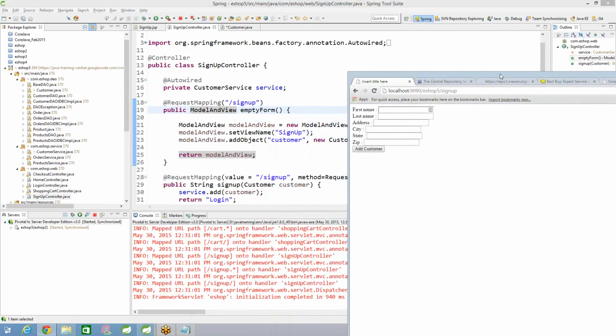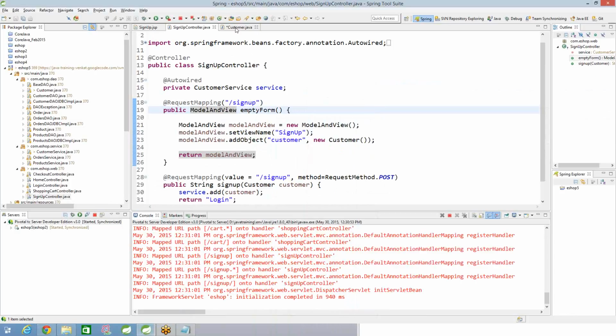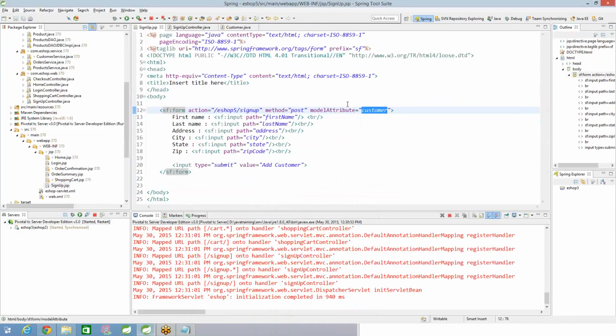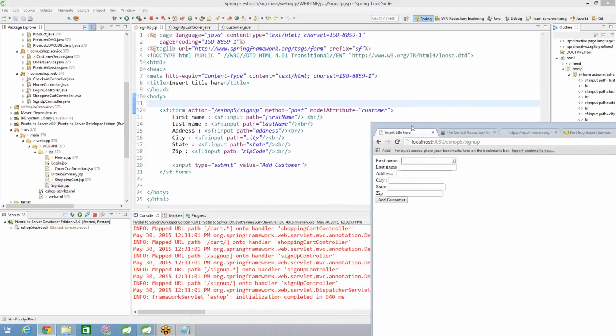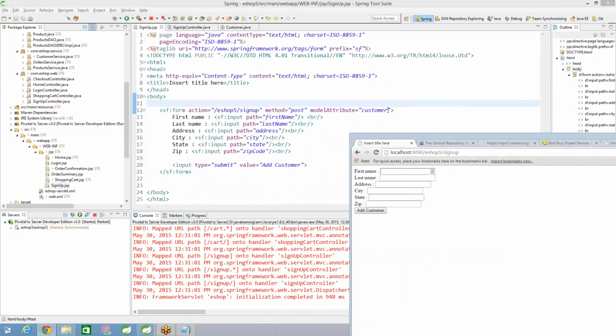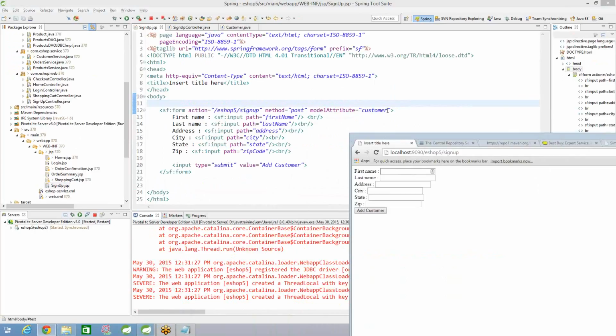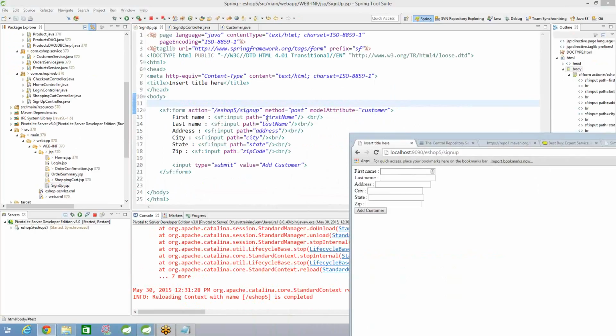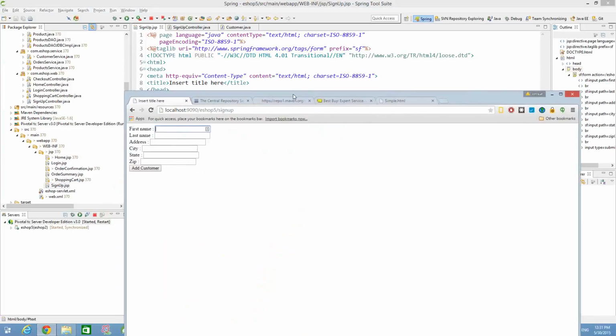Now let's go to signup.jsp and understand this. Here, what the dispatcher servlet did is it called request.getAttribute with the name customer. Whatever object it got, it called get first name, get last name, get address, get city, get state, get zip code, and put the value here. But all of the values are null. So that is why it's empty here. Everyone understand?